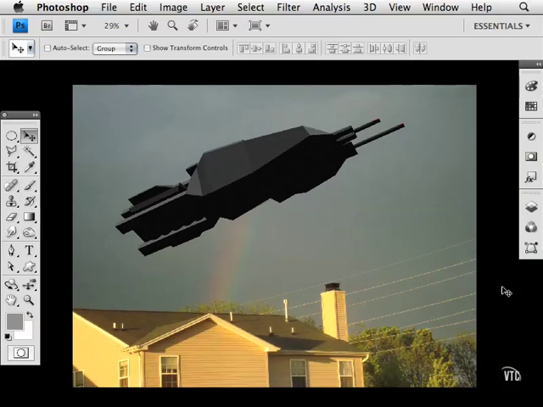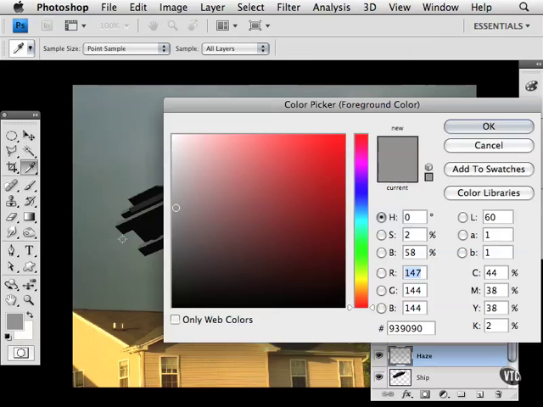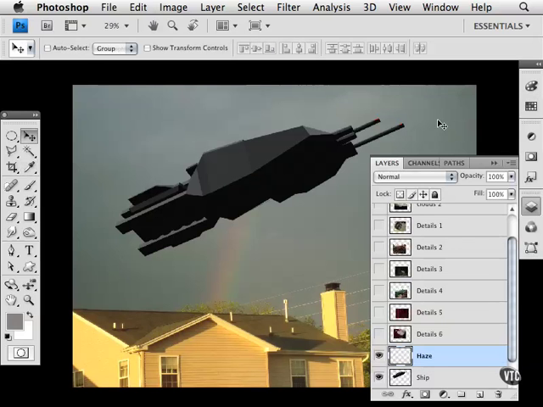Now what I want to do is add a layer, and I'm going to put that on top of the ship layer. So click on the ship layer and then click this icon to create a brand new layer. And rename this layer Haze by double clicking in the words. So once again, Haze. On this layer, select a gray color like so in your swatches. And then let's go ahead and fill that layer in with that color.